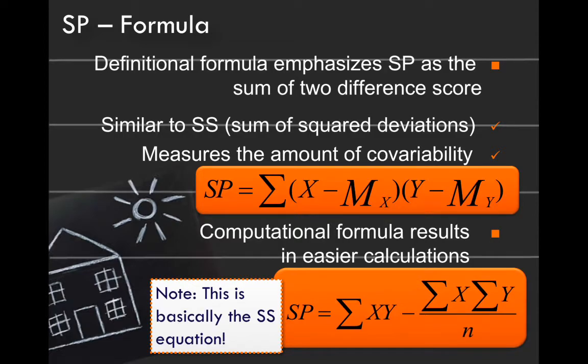Okay, here's a couple different formulas. This one up top here is just a definitional formula. This one down here is one we're actually going to use, right, to find our SP. And do take note, this is basically the sum of squares formula. It looks a little bit different, right? Instead of sum of X minus sum of X squared, that kind of stuff. This is a little bit different.